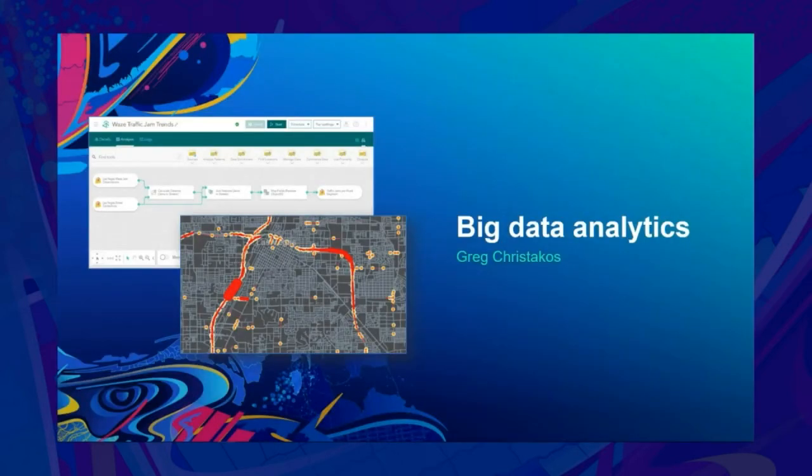So with that, we'll go ahead and show one more demonstration in this session. Greg's going to show us how you can put together a big data analytic to summarize information from Waze.